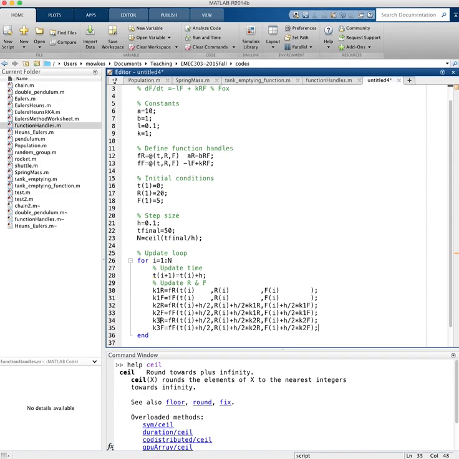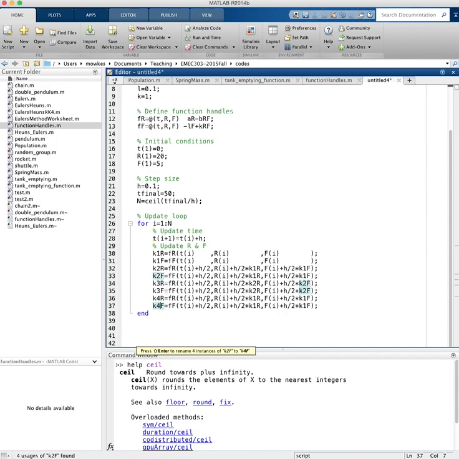And there's my K3. My K4 is also similar, so I'm going to copy and paste. And here the only thing I have to do is remove the divide by 2s and use a K3. And there's all my Ks, so now I can do the actual update.